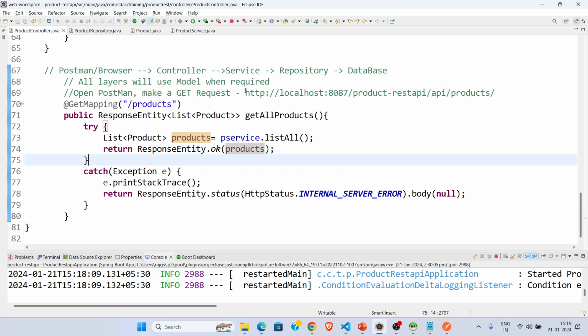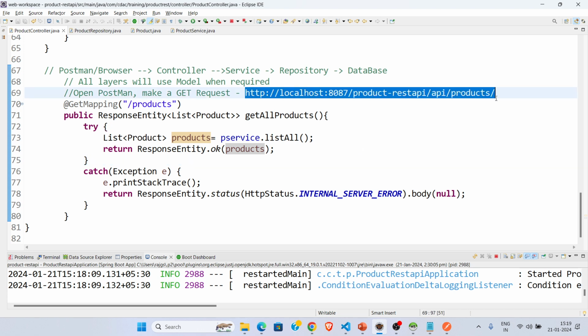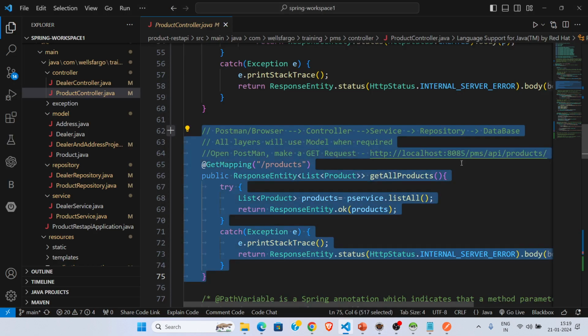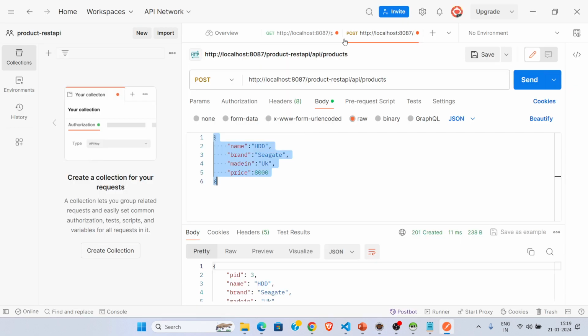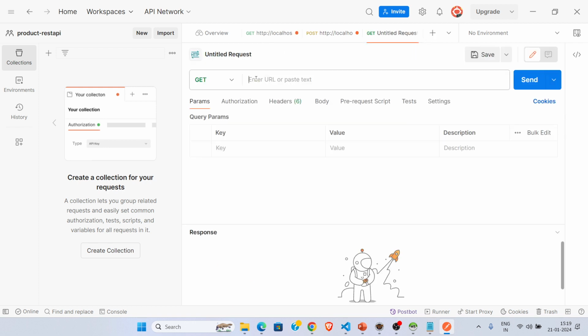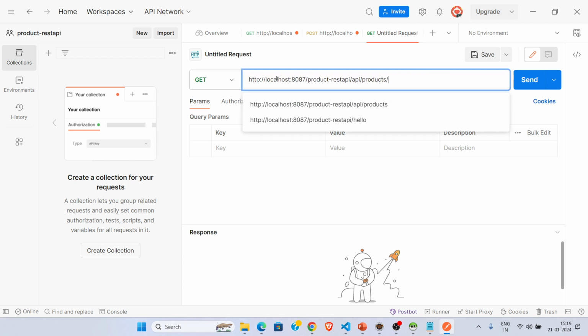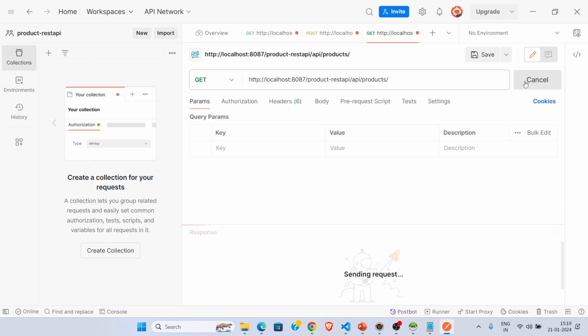Yes. So what I'll do, I'll copy this URL. We'll go to Postman. I'll click on new tab. For each operation, I'll click on new tab. Why? So that I can see that this will be saved. Okay. All these operations will be saved. So now I need to make a get request.